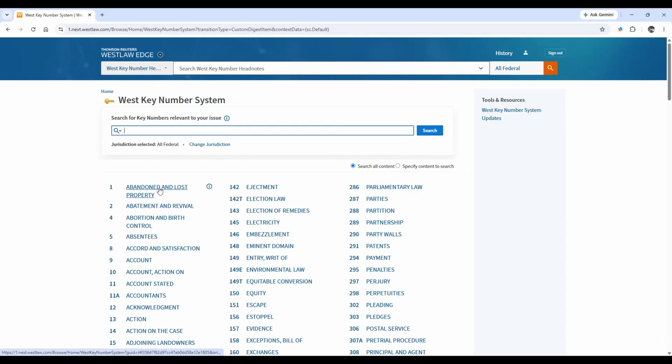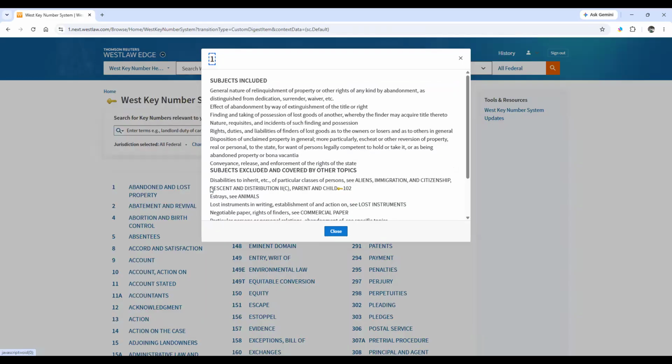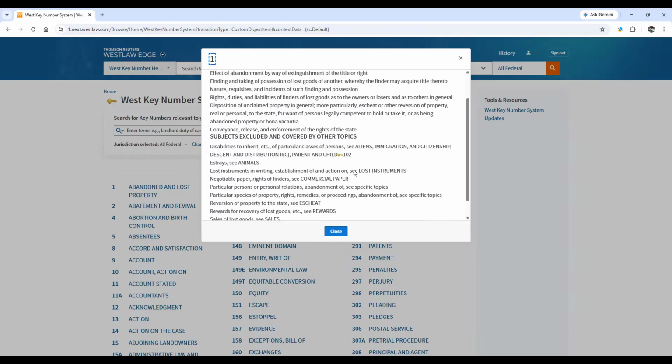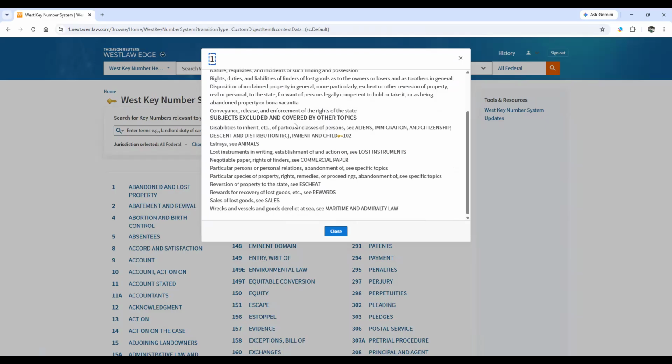When you hover over an item in the list, you will see this eye in a little circle appear. If you click on that, it'll give you more information about what subjects are included in that term and what subjects are not included and would be covered under other terms. So they'll always give you a C note for anything that is not covered in this particular part of the key number index.